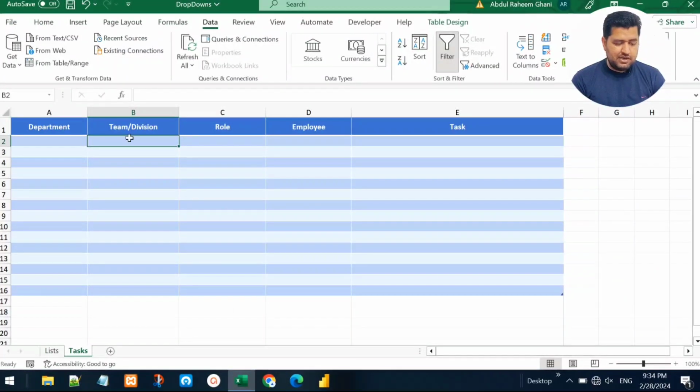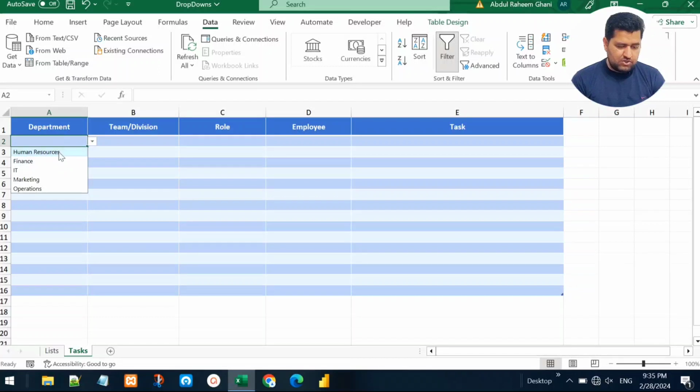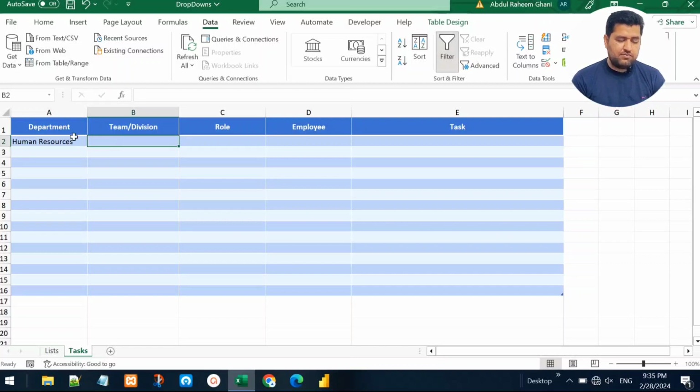For adding the second level functionality, what we need to see here is all the teams according to the selected department. For example, if I select human resources, we need to see only the teams related to human resources. If I select another department, for example finance, then we will need to have all the teams related to finance. Currently let's select human resources and add the second level of drop-down list. This will be dependent on the department.